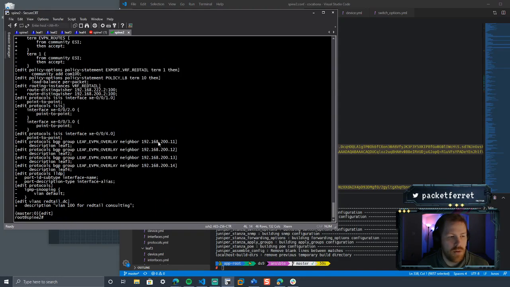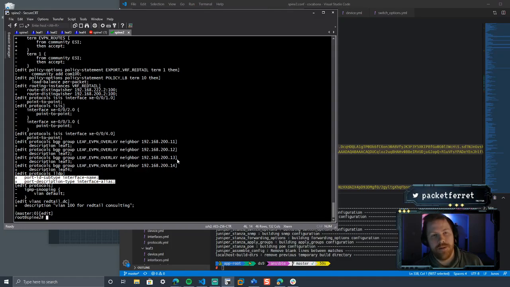Okay, so we've got a lot of adjustments here. You'll note that the route distinguisher within the switch options is no longer a problem for us. The descriptions are fine, we're going to leave that. Removing IGMP snooping is completely fine. I'm not going to be doing any multicast in here anyway. Protocols set to LLDP. I actually prefer this. It makes my interface descriptions show up within my LLDP neighbors, which is exactly how I like it. We've added descriptions here for our BGP adjacencies. Again, this is for the EVPN overlay.